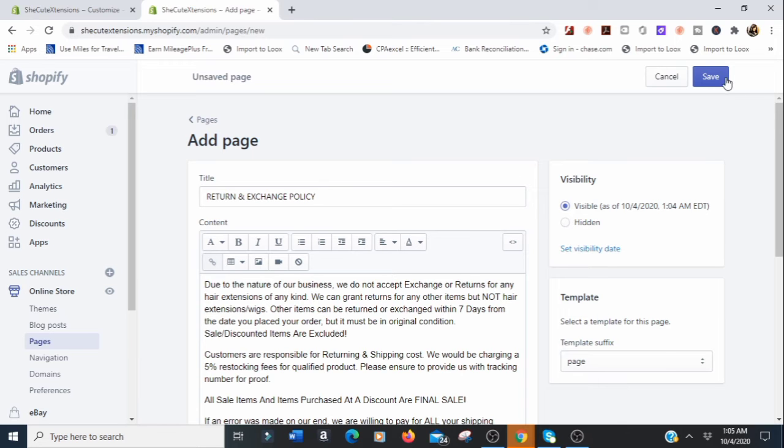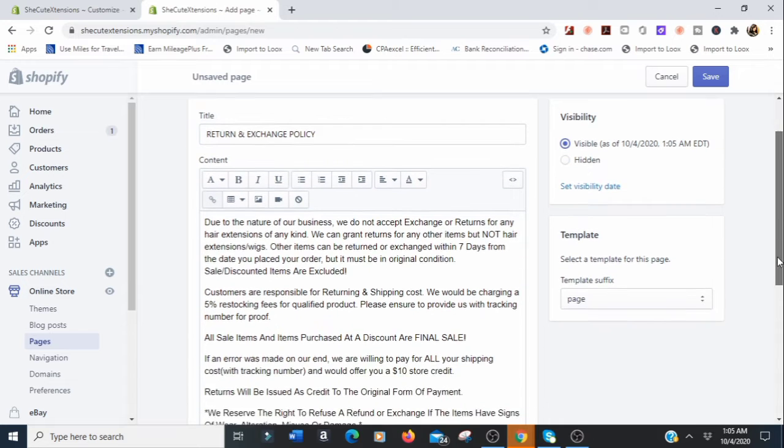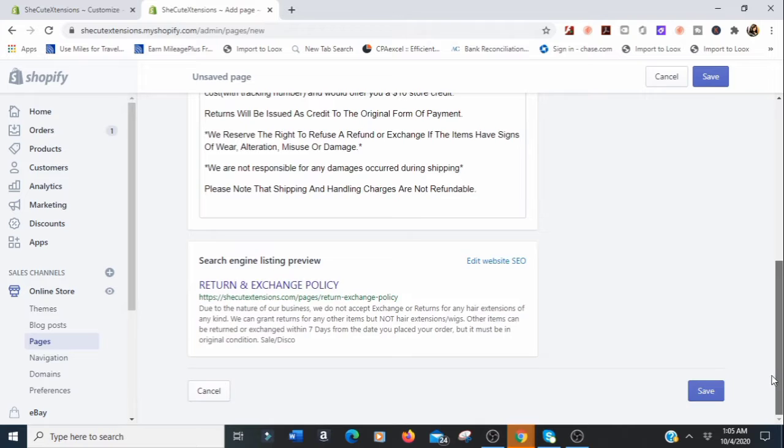And you can go ahead and save this, or if you're still working on some pages and trying to add more, you can actually hide it, so you will be the only one to see it. Or you can set up a date when you want it to come up on your store, so that will be up to you. But for me, I am good with this, so I'm going to click on make it visible so that people can see it whenever they come into my store.